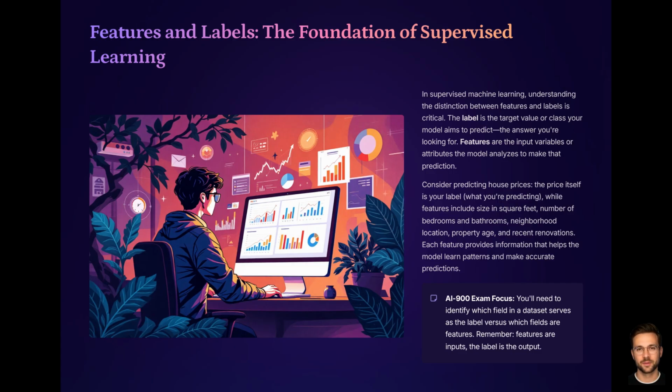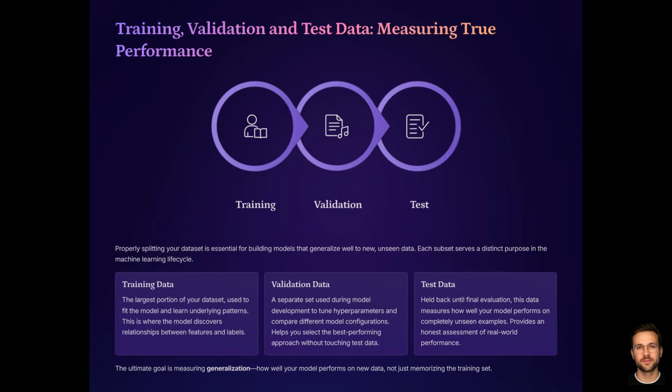Now let's talk about how the data is split into training, validation, and test sets. When you build a model, you don't train and evaluate on exactly the same data, because that can give you an overly optimistic view of performance. Instead, you split the data into different parts with different purposes.